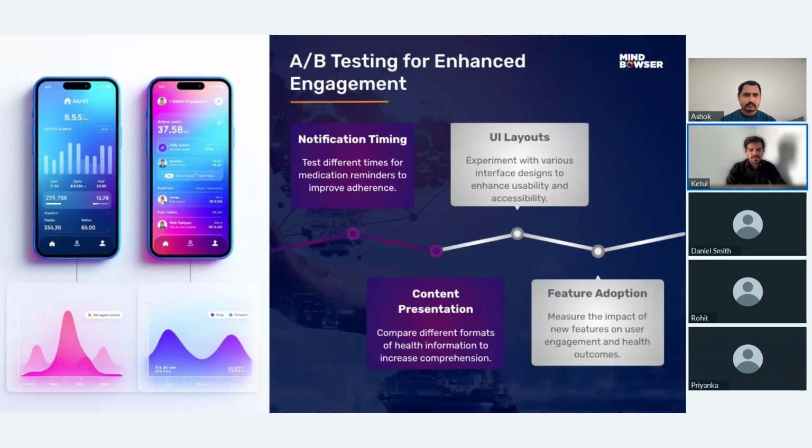So let's move on to something that's incredibly powerful for improving healthcare app engagement: A/B testing. A/B testing allows you to optimize your apps for better user experience and outcomes, whether it's the timing of notifications, the UI layouts, or new feature adoption. Notifications play a crucial role in healthcare apps, especially for medication reminders, but the key action is when you should send them to the user.